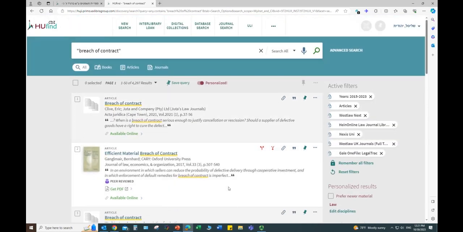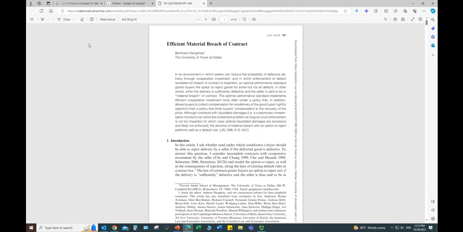So there are some really cool features with CDI. For example, right here, let's say you want this article, which is from 2017. You can click on Get PDF. That's right. You don't even have to go into the record. Some of them, again, not all of them, will bring you right up to the PDF without having to do any extra work. I find that very cool.